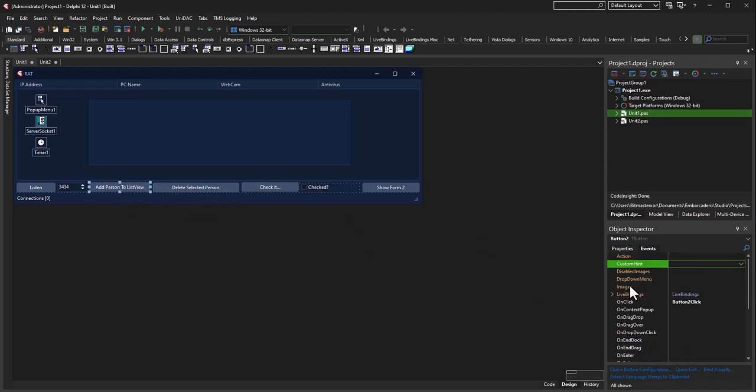Now, events are what happen in program code. So if you have a button, for example, it has all of the following events: on click, on context popup, drag, drop, drag over, drop down, and so on. The list goes on.